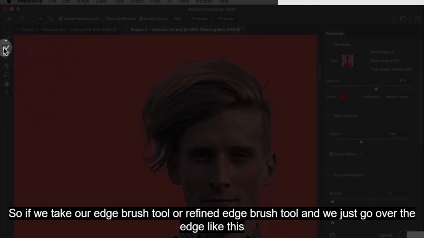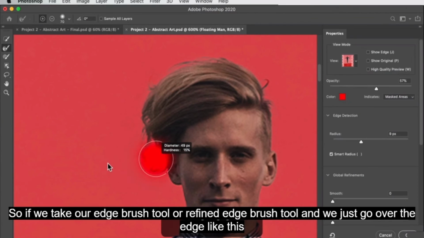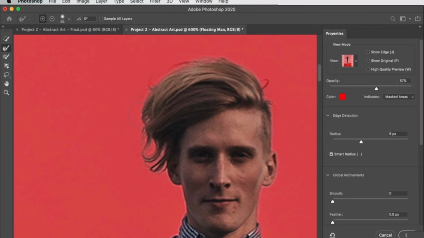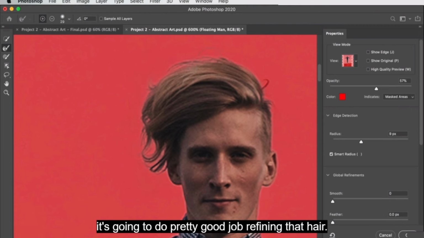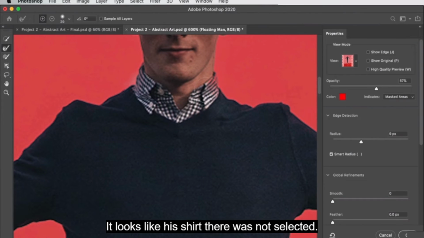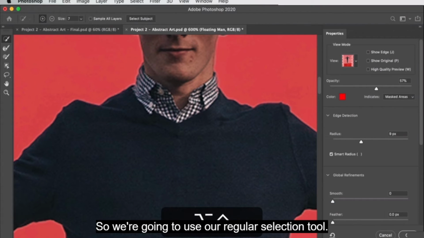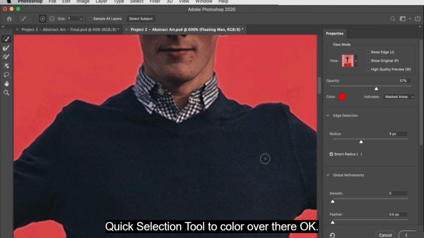If we take our refine edge brush tool, and we just go over the edge like this, it's going to do a pretty good job refining that hair. It looks like his shirt there was not selected, so we're going to use our regular quick selection tool to color over there.